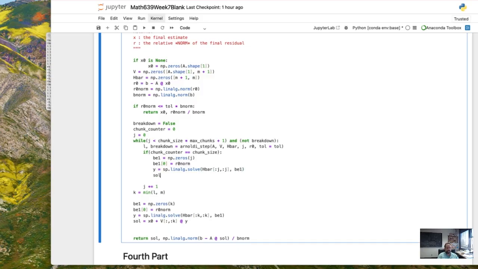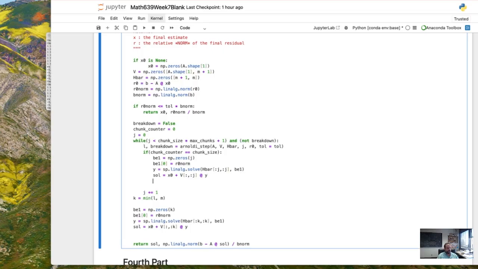This is just exactly what we've done before, but in an earlier stage. So the solution is going to be equal to x naught plus V times Y. So Vy is our delta, remember? Now we're going to look at our relative tolerance.